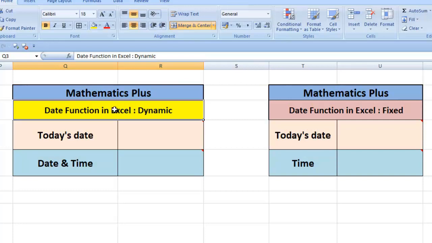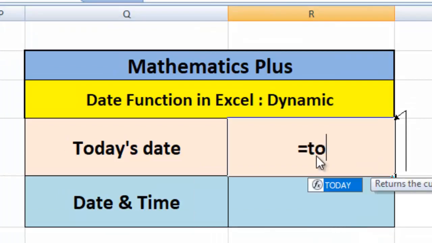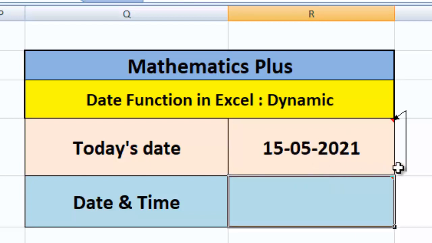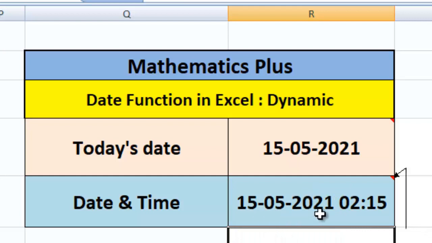Let's start. Let us first understand dynamic function. How to display current date and time in Excel. For displaying today's date, we use equal sign, TODAY, bracket start, bracket close, enter. You can see 15th May 2021 it is showing. Similarly, for date and time, we use equal to NOW, bracket start, bracket close, enter. It is showing 15th May 2021 and time is 02:15.